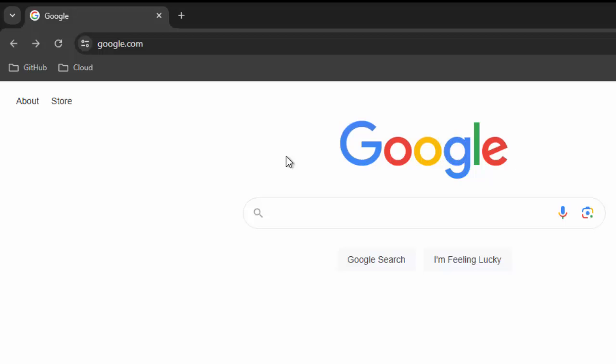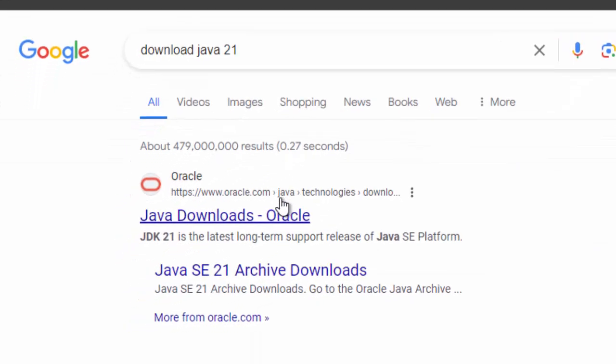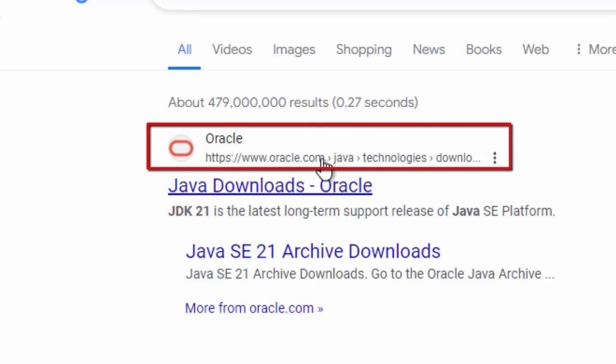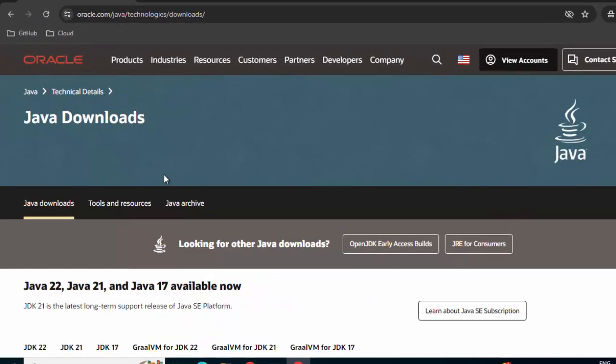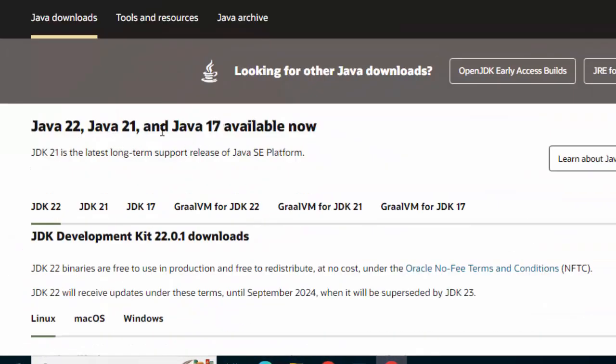In order to install Java 21 or JDK 21, you need to first search it in Google. Type download Java 21, press enter. Ideally, we have to go to this Oracle website, oracle.com, then Java Technologies download. Click on this link. In the Oracle website, we can see Java 21, 22, 17 are available as of now. In future, it might change.